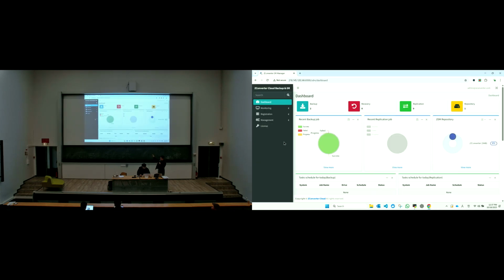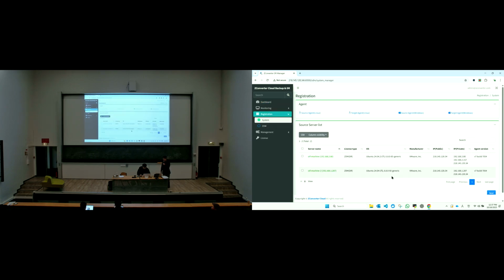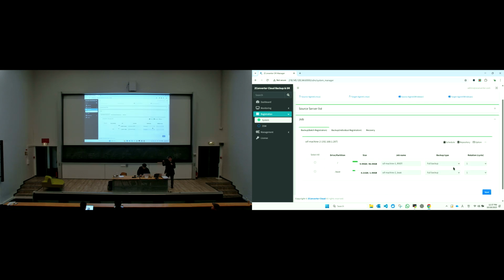This is our backup migration UI. Actually, the first step is to capture the ZIA backup format from VMware's virtual machine.